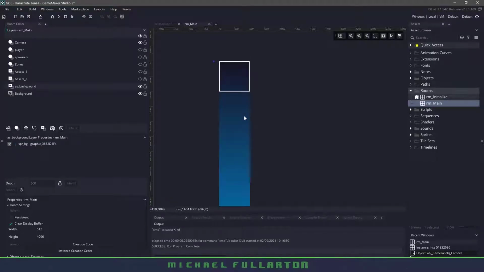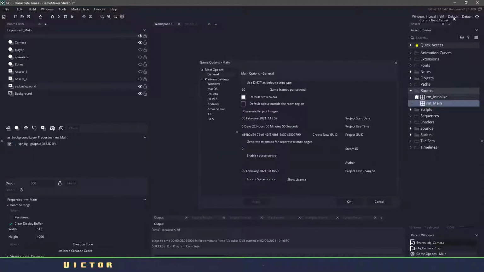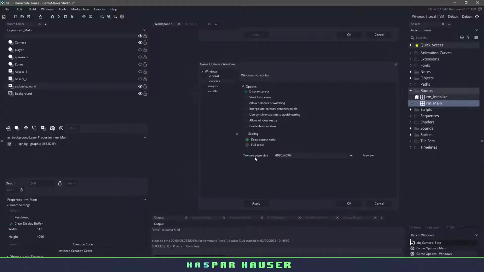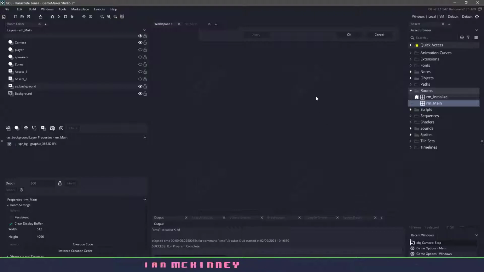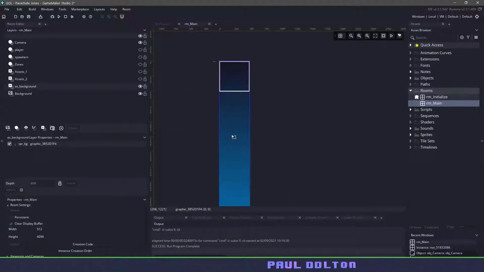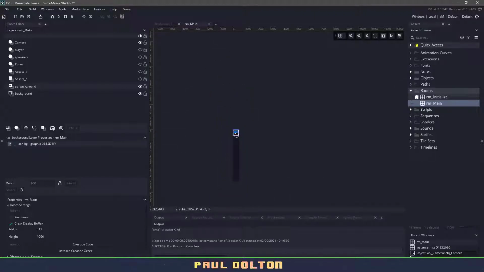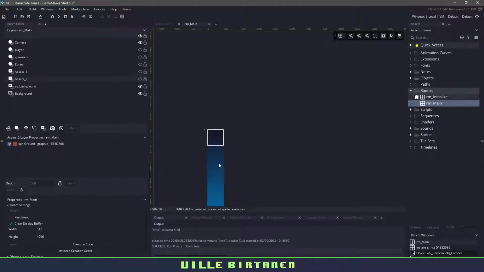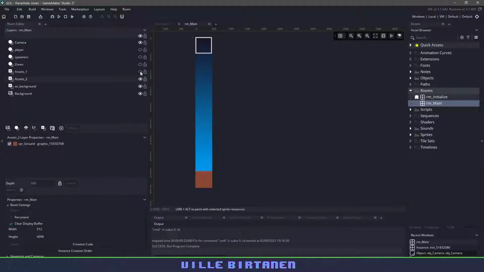Now, one thing I want to point out is my room size is 512 by 4096. And that's the same size as this graphic. So I had to go into my game options here because I'm exporting to Windows. I had to go into Windows and Graphics and change my texture page size. By default, it's 2048, and I had to up it to 4096. If you don't do that, GameMaker will take this graphic and just basically stretch it down for you, and that's not what we want.